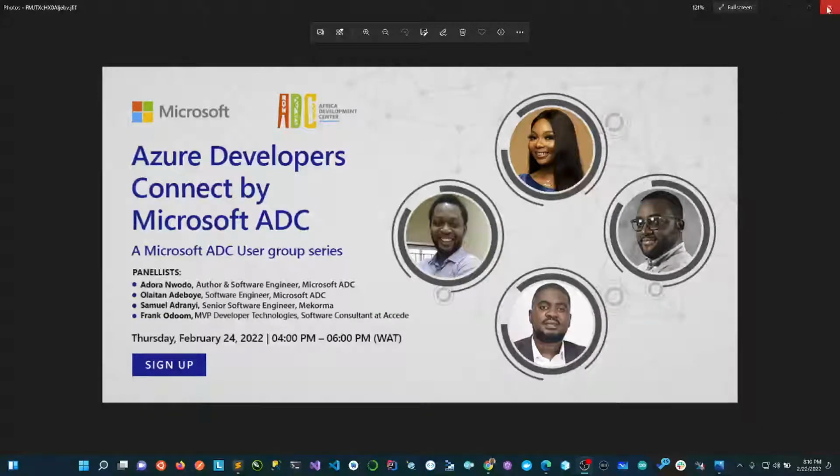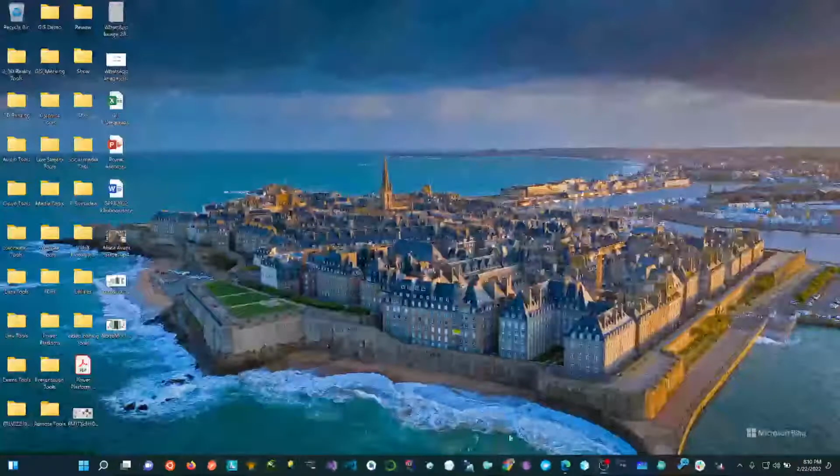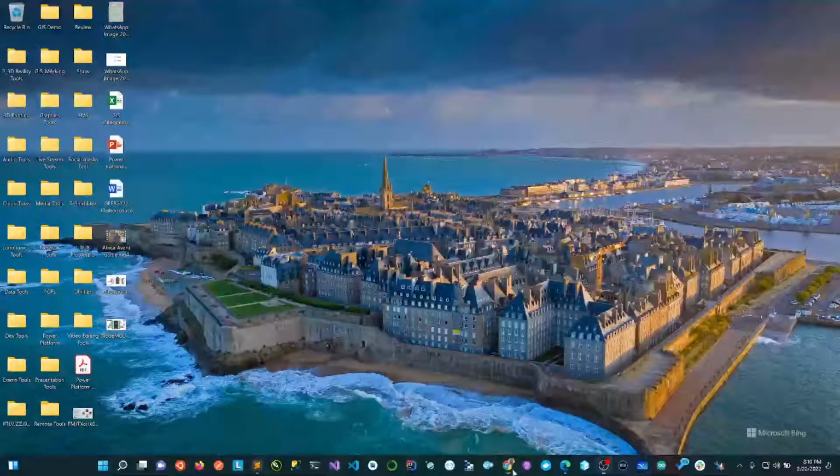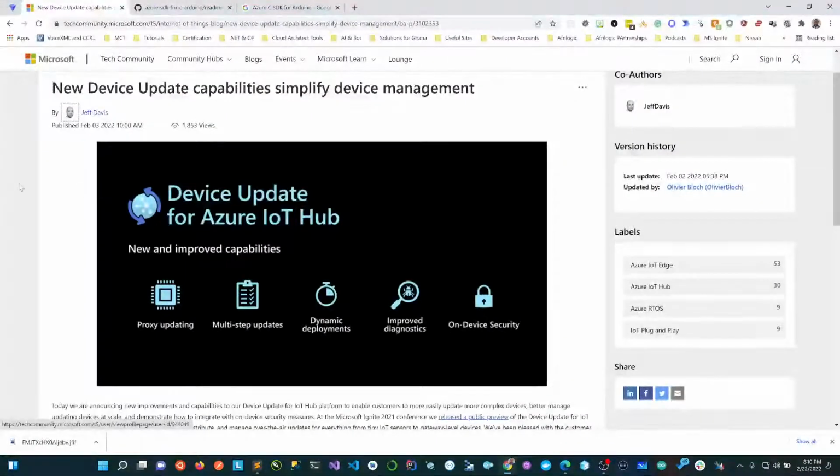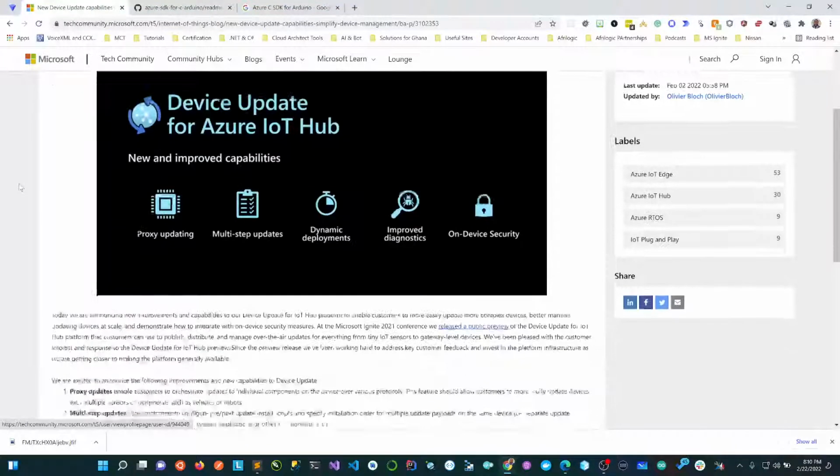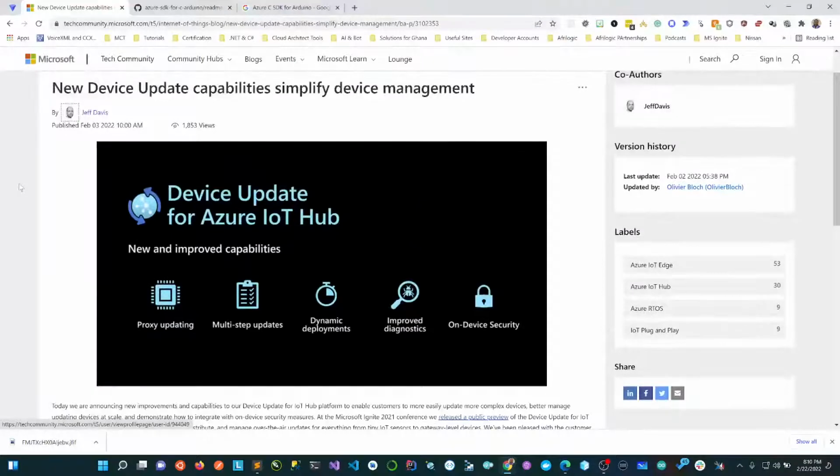Now, with that out of the way, the second thing I want to talk about is the new update capabilities that simplify device management. There was an announcement, I think a couple of days or weeks ago, about new capabilities for Device Update for IoT Hub that make it easy for you to do device updates with your devices on the IoT Hub. Cool article there, check it out.